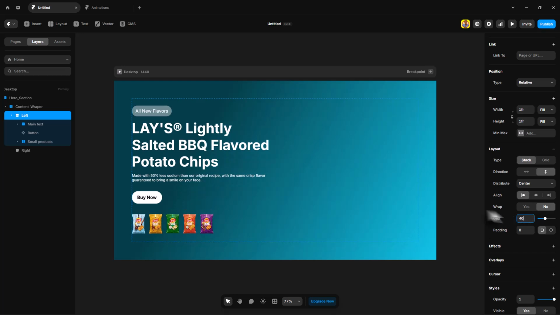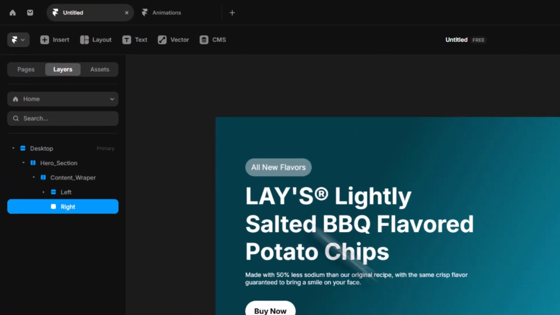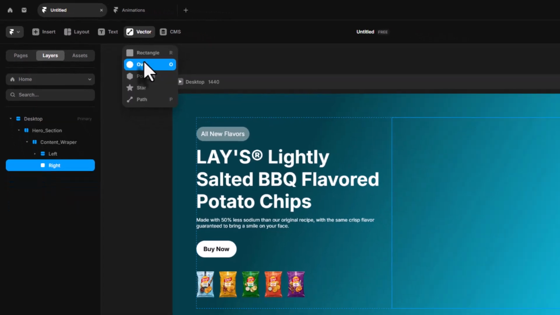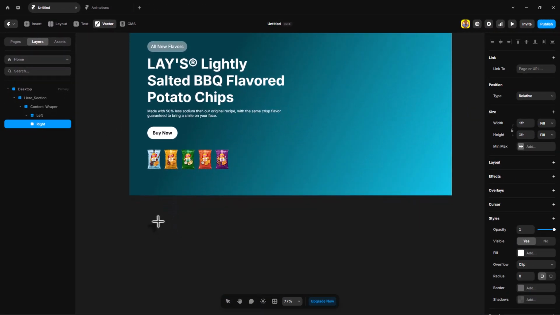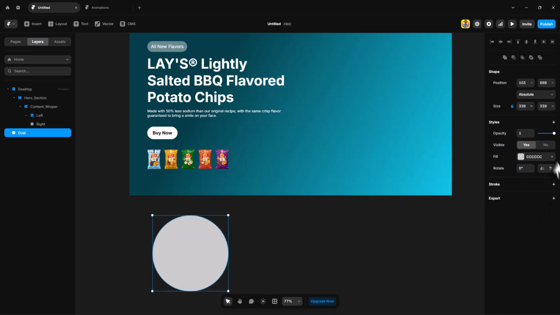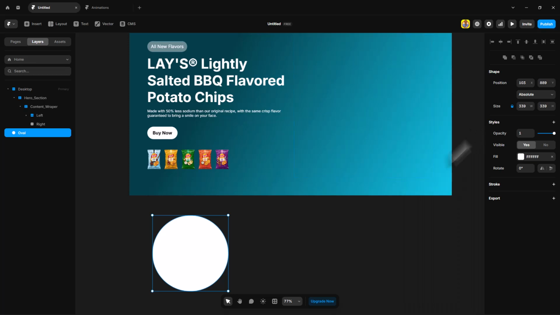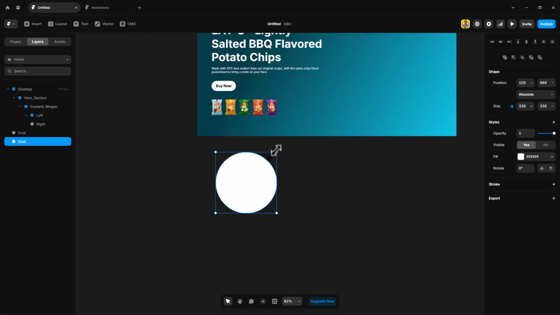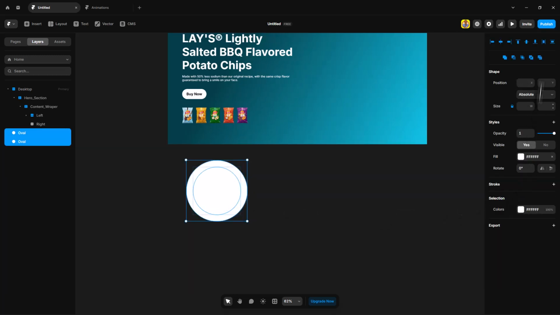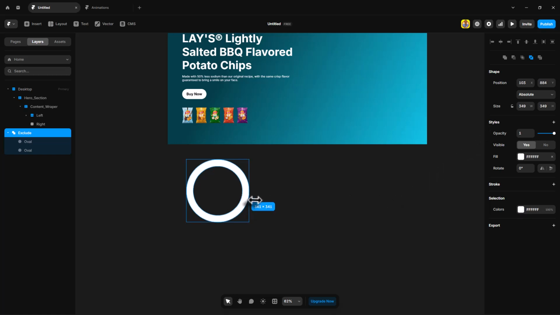Now the left is done, let's move to the right side. Click on Vector and choose the Oval tool. Hold Shift, drag and draw a circle, and change the color to white. Duplicate the circle, reduce the size of the second circle like so. Select both the circles and click here to get this. Increase the size of this.